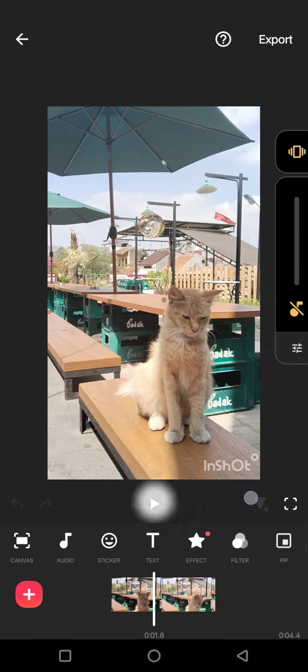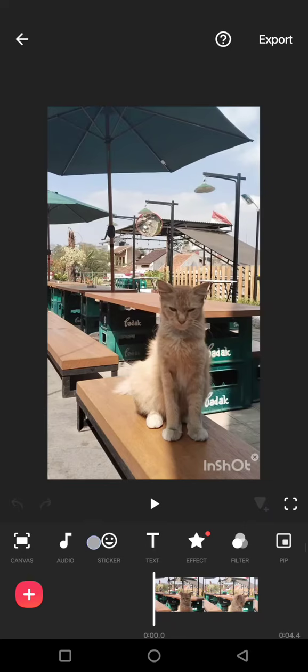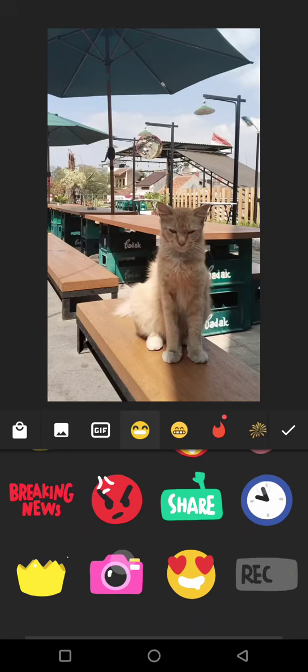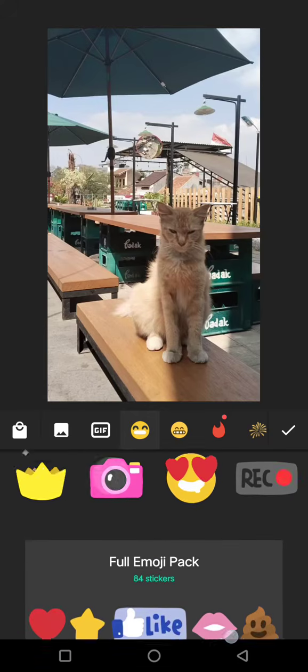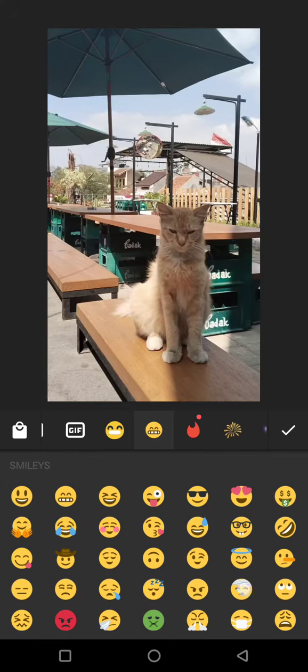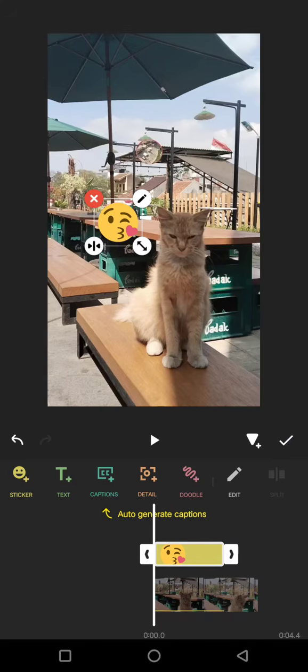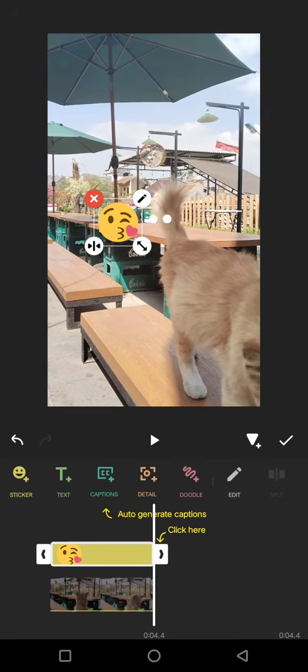If you want to add stickers, you can just tap on the stickers button in here, click on a sticker, and find the sticker that you want. I'm going to, let's say, add this sticker right here. You can click on the check icon and adjust the duration of the sticker.